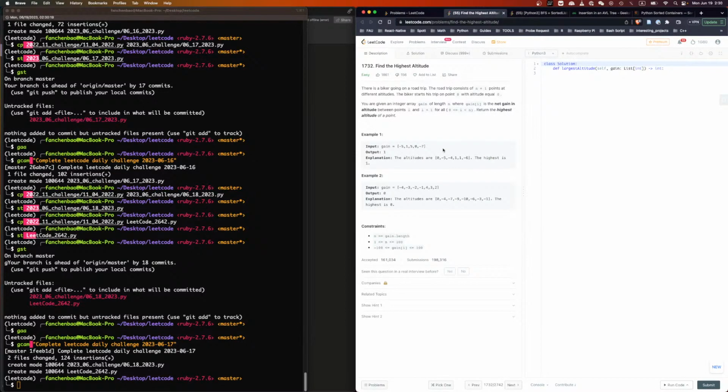Find the highest altitude. There is a biker going on a road trip. The road trip consists of n+1 points at different altitudes. The biker starts his trip on point 0 with altitude equal to 0. You are given an integer array, gain, of length n, where gain[i] is the net gain in altitude between points i and i+1. Return the highest altitude of a point.